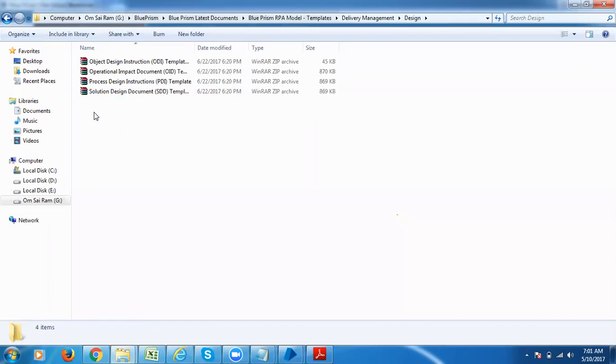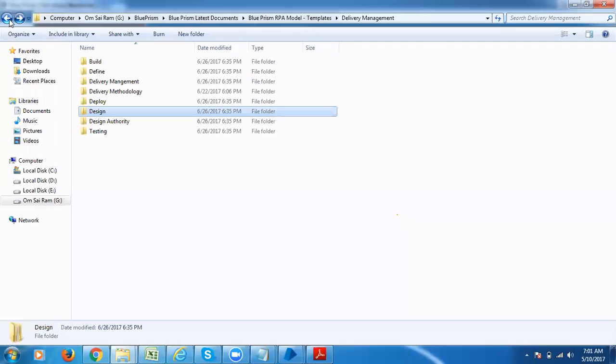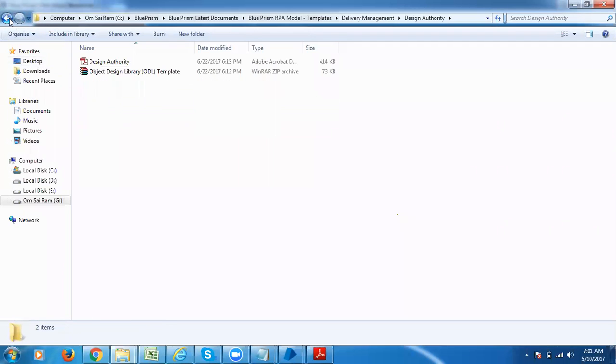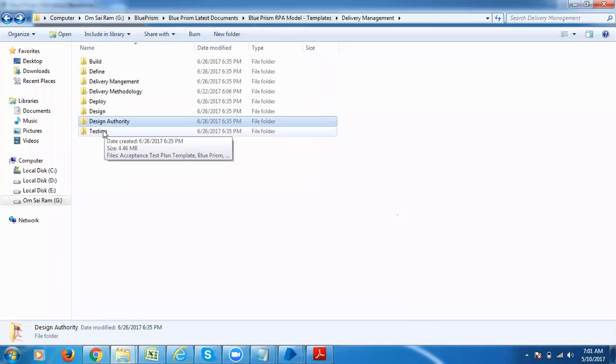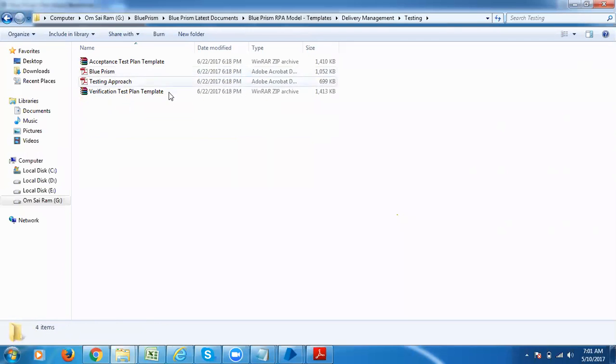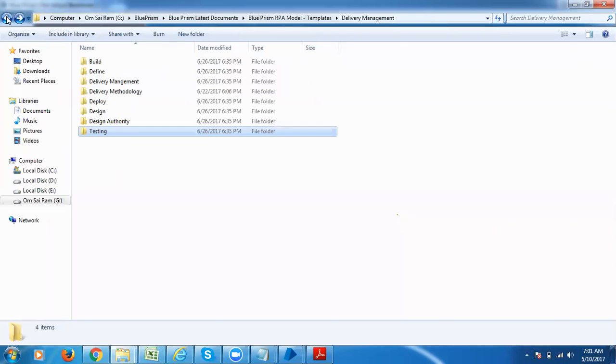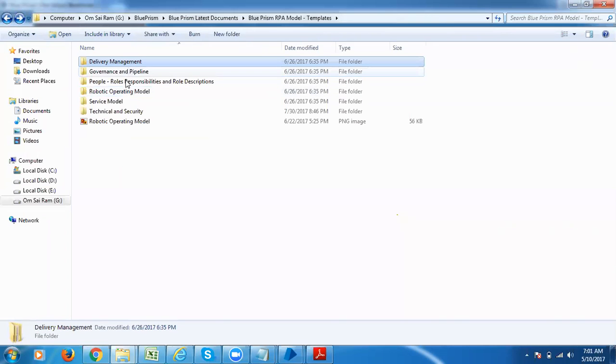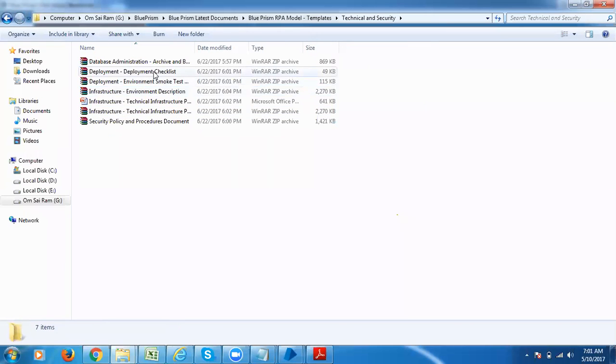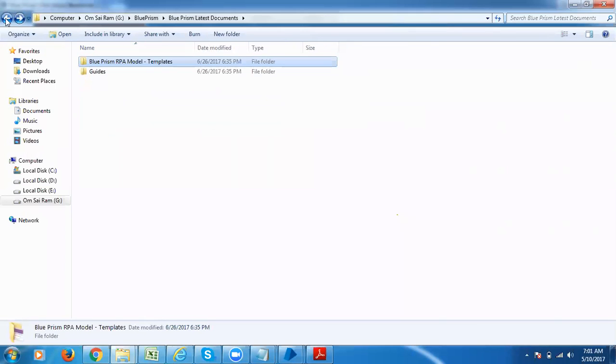Generally, when you go for an interview, they'll ask which documents you have prepared: ODI documents, process design documents, and design authority. We'll talk about all of this. I'll share every document, that's not a problem. And we'll cover how to test the applications, the deployment process, infrastructure and security policy, and database administration.